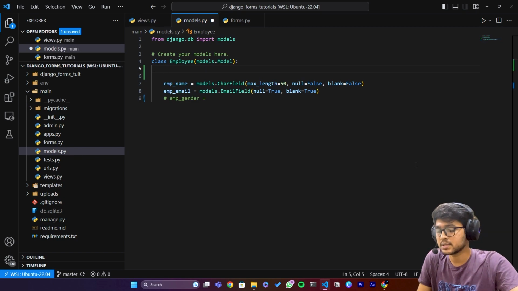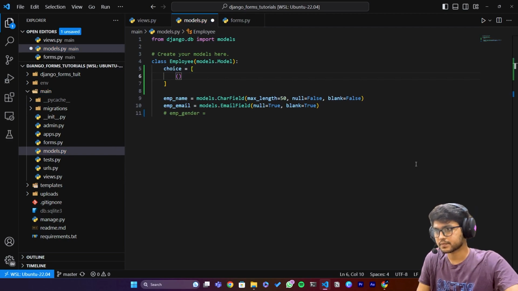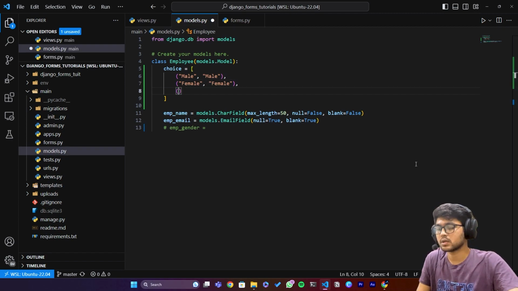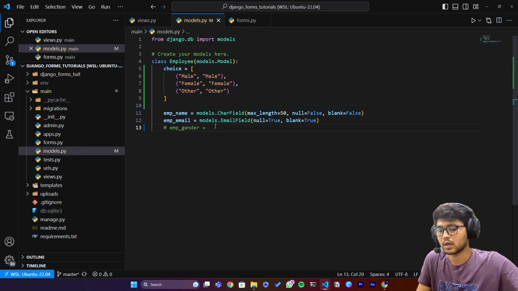So here I will say choice equal to a list, and inside that I'll pass the tuples. So I'll say male, and here I need to write male. Then we have female, here I'll say female. And here the last one is other, and other. Okay, save this one.